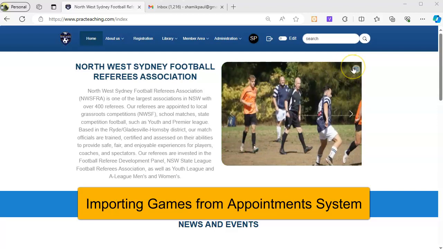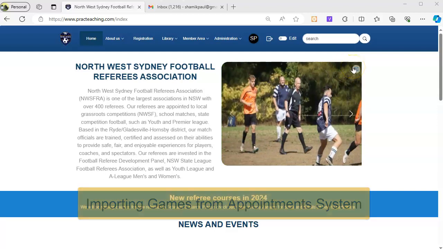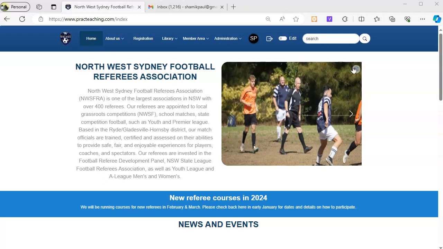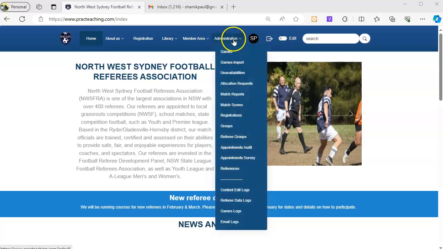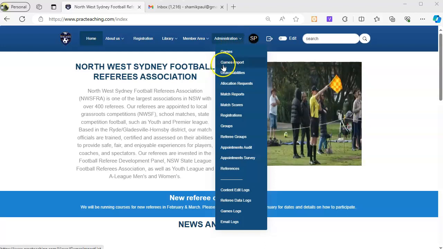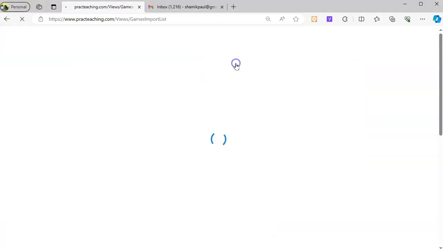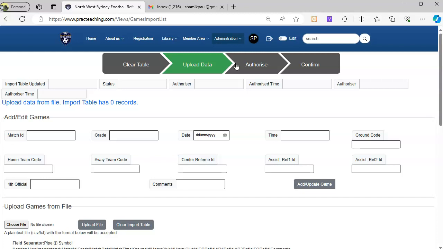Hello, now we're going to talk about importing the games from the appointments database into the website. Now, this is one of the most critical tasks that can be done. So the way I've designed it is that we are going to use the games import function. Now, in games import, what happens is actually things get loaded into a temporary table first.